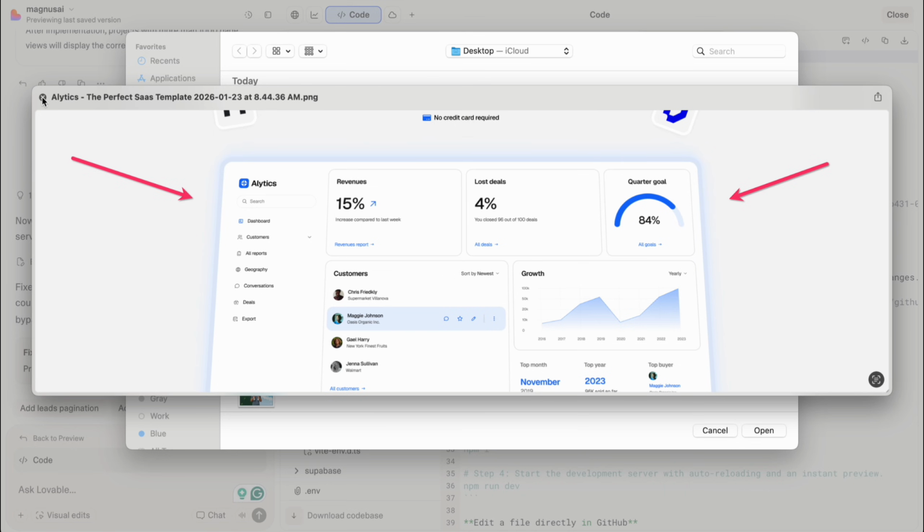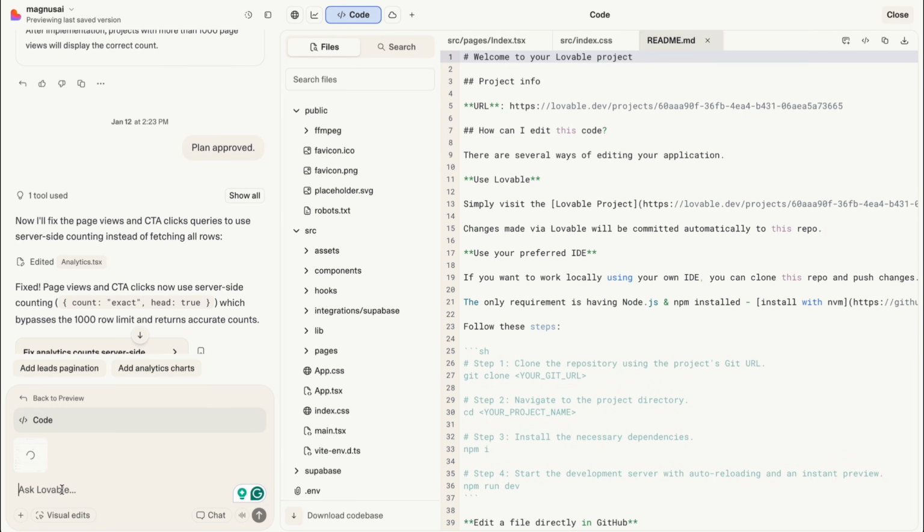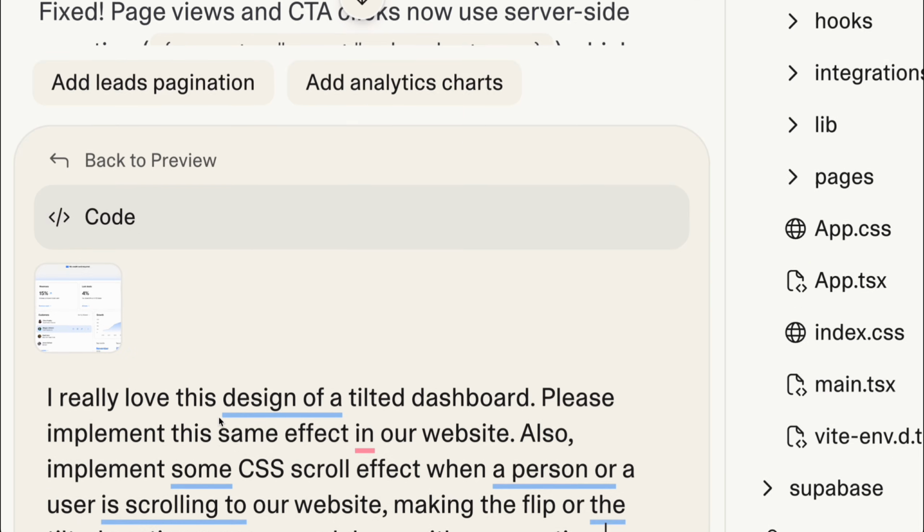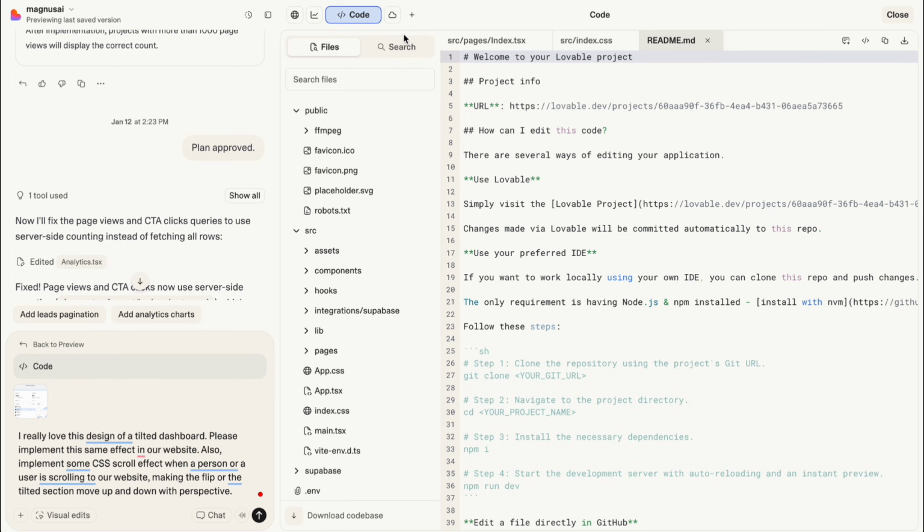I'm uploading this image to the chat box, and I'm telling Lovable, I really love this design of a tilted dashboard. Please implement this same effect in our website, plus also implement some CSS scroll effect when a user is scrolling our website. Make the flip or the tilted section move up and down with perspective. So now that I have the reference, I have the instructions, let me show you what Lovable did for me.